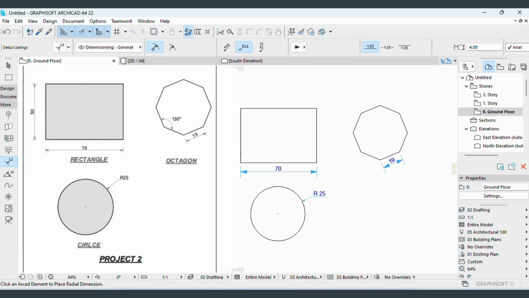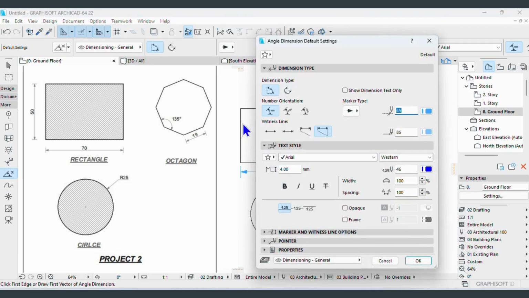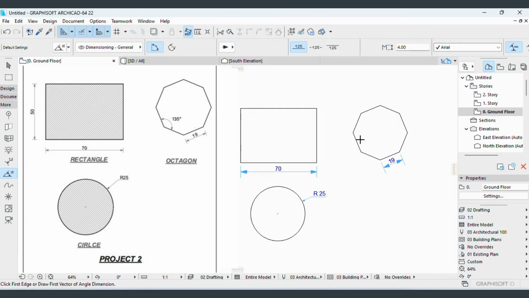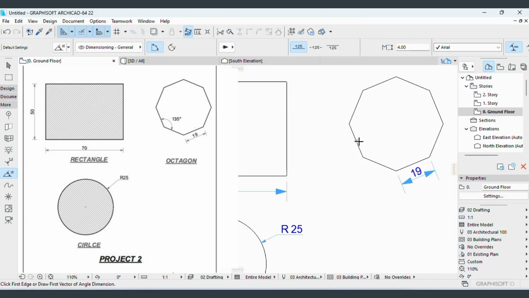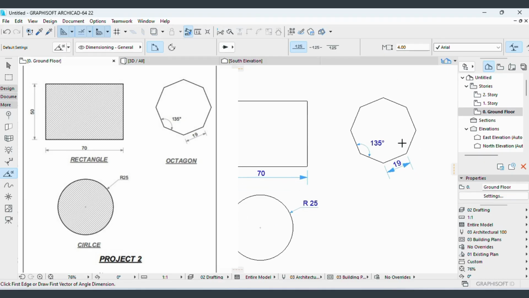Allow me to now add the angular dimension. The height is okay there. So I click that line and then click this line, and then click once, and then you will be able to see the angle appearing there.